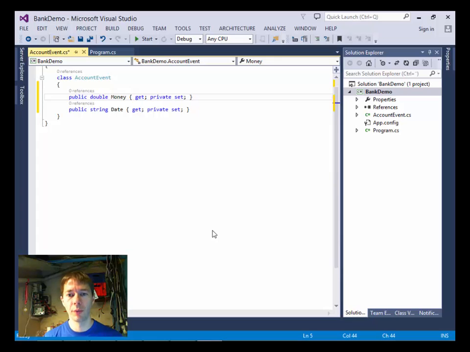I'm making 2 properties, one for money and one for the date. To make it a bit easier, just put in the date as a string. I had made my setters private, so they can only be set from within this class. When we have made an account event, we don't want to change it at any time. The data will be entered through our constructor.